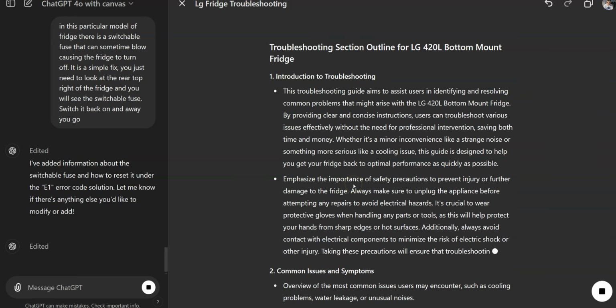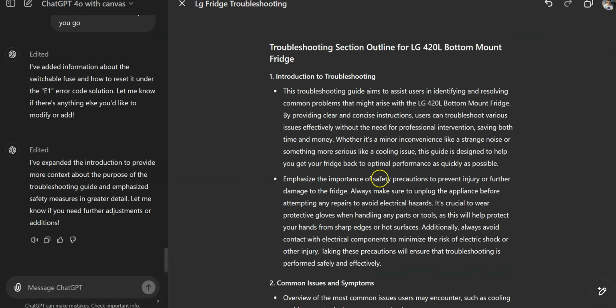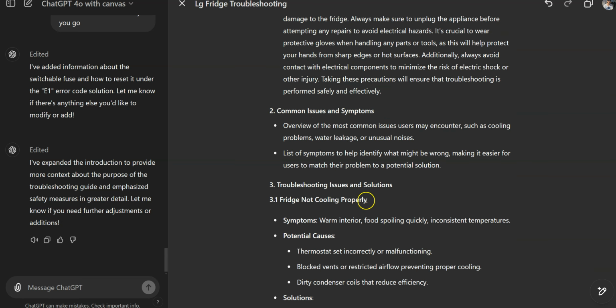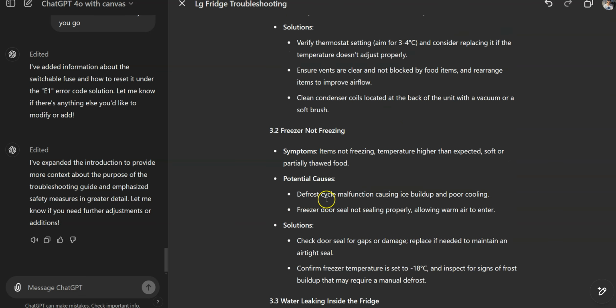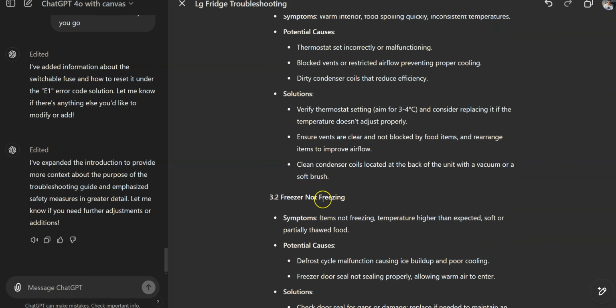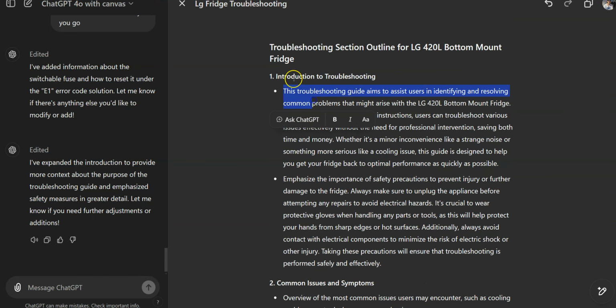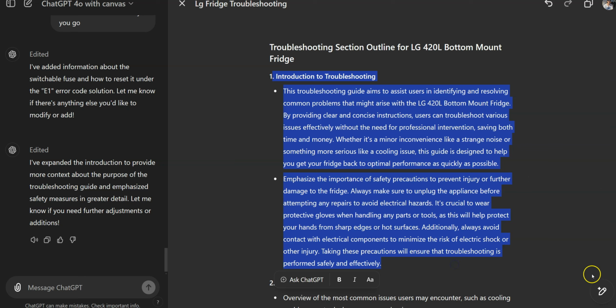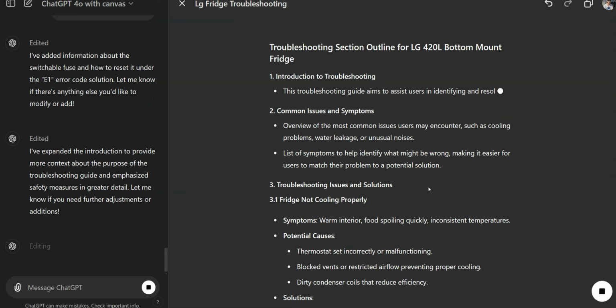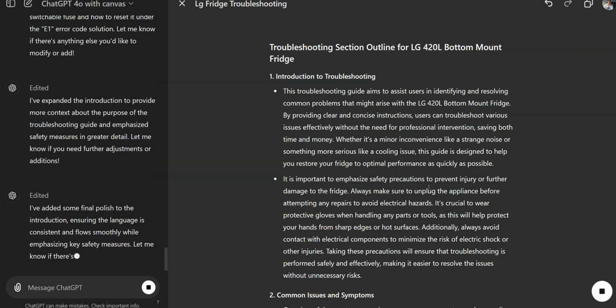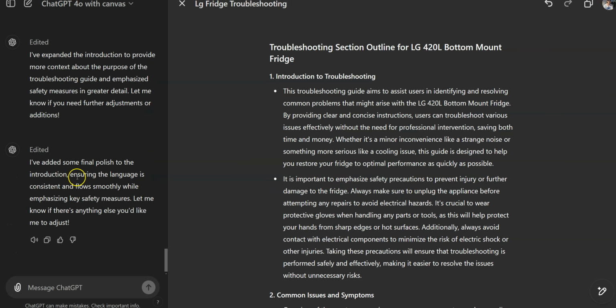So we're just working through the introduction there. As you can see, it has expanded it out. So if you have sections that you believe could benefit from more information, maybe it's a more in-depth problem, you can go through and get Chat to clean it up for you. So add final polish. Just proofreading, going through. So I've added some final polish to the introduction, ensuring the language is consistent and flows smoothly while emphasizing key safety measures.